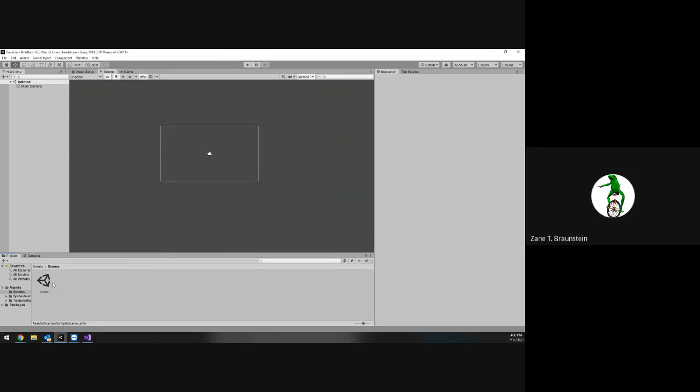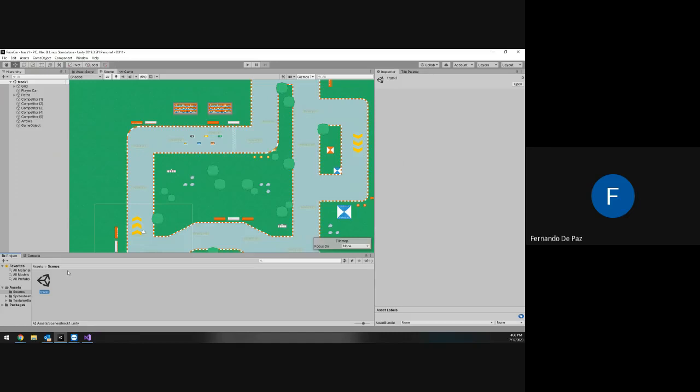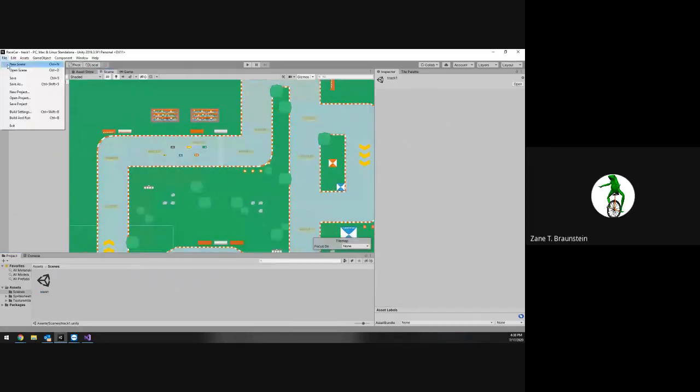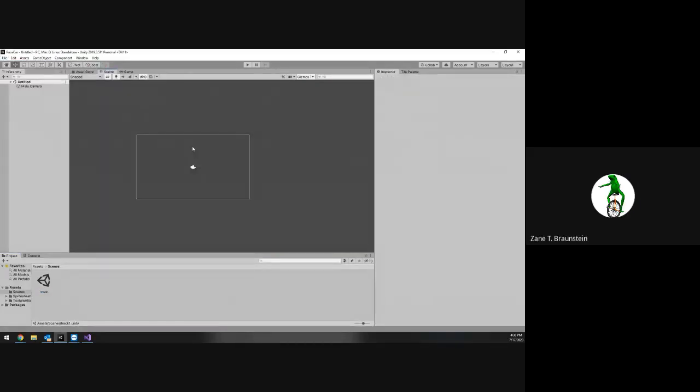But wait, is Track 1 blank for you? No, here if I click Track 1, it's going to give me back this. If I click File, New Scene, it's just going to be the blank new scene. Oh, so I should delete Sample Scene. Yeah, delete Sample Scene. You only need Track 1.